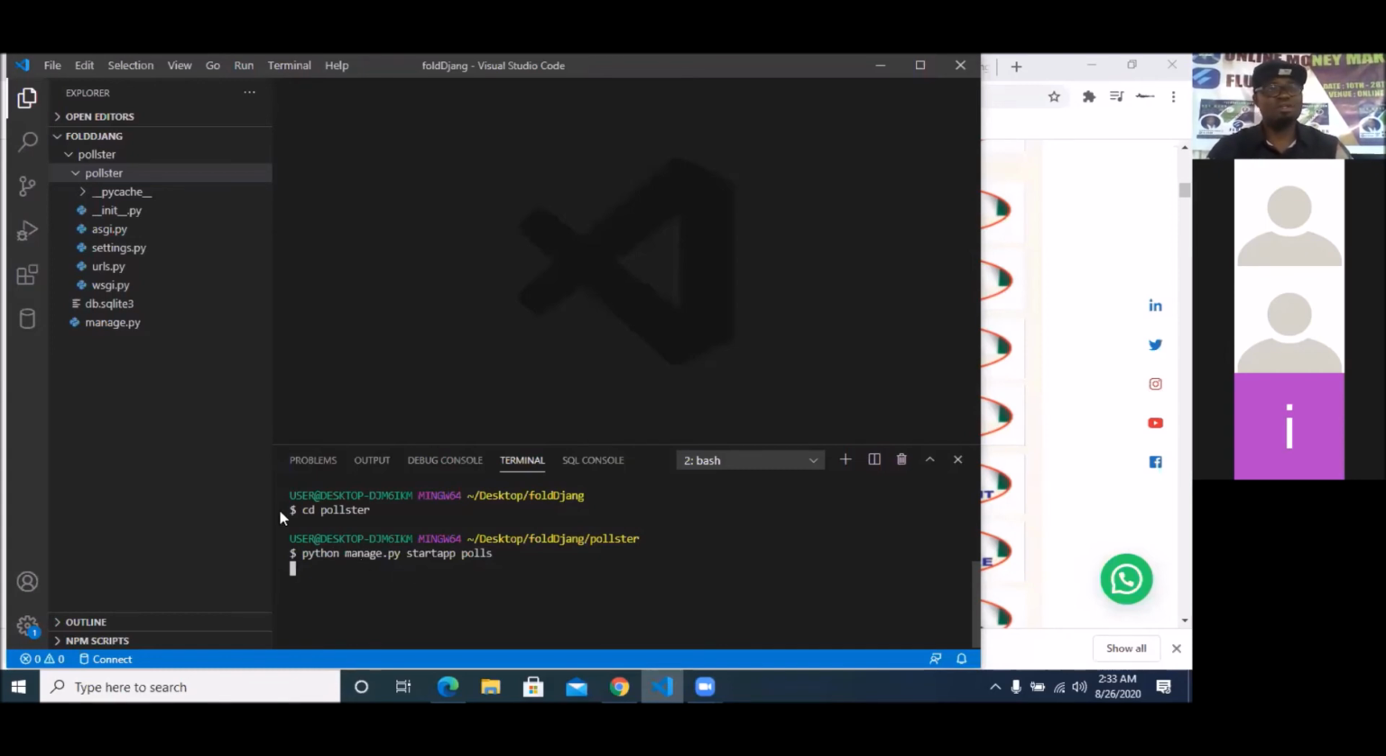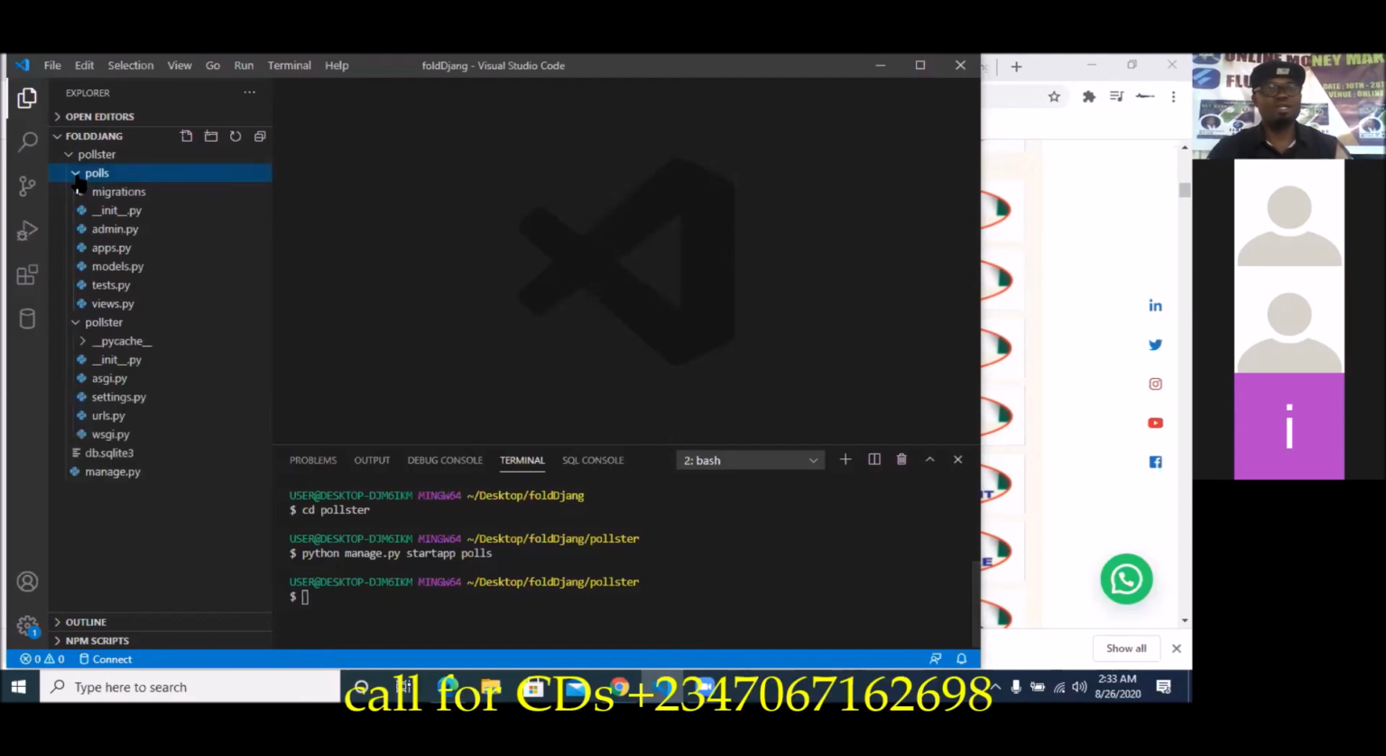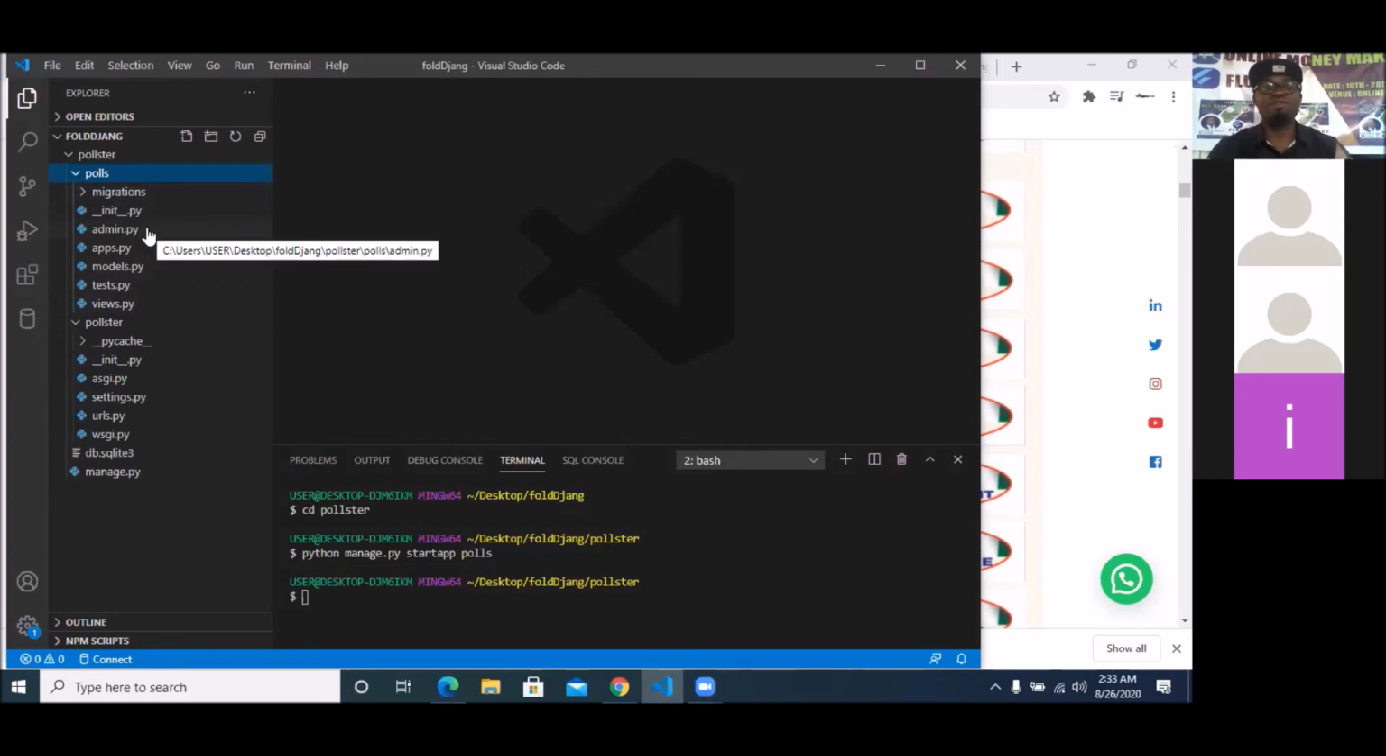Once I do that, you're going to see another folder here that will be posts. So apart from the main poster, you can see it now. It's coming out, post. Can you see post here? When you click on this post that has been created, you also see the files that will help you make your Django project a model view control system.